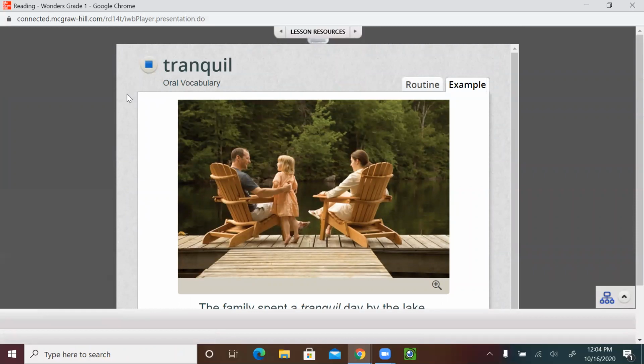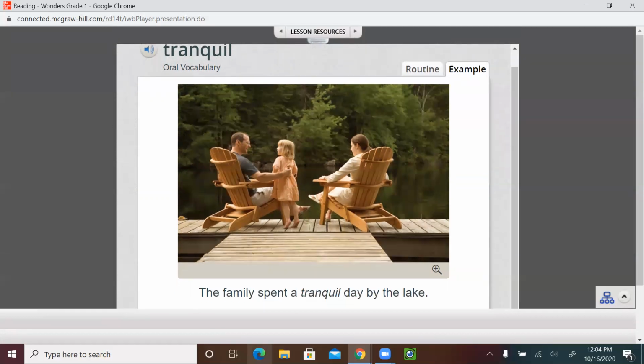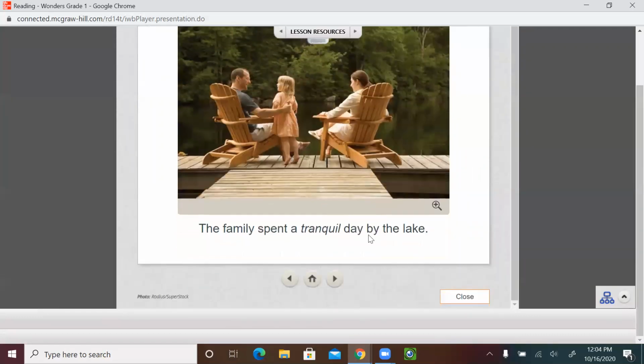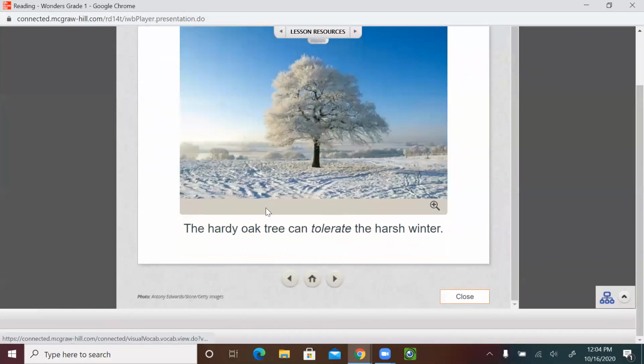Tranquil. The family spent a tranquil day by the lake. So tranquil means something calm and peaceful. As you see in the view, they are in a quiet place on a lake. So that's what we say, the family spent a tranquil day by the lake. That's this quiet and peaceful place, tranquil.